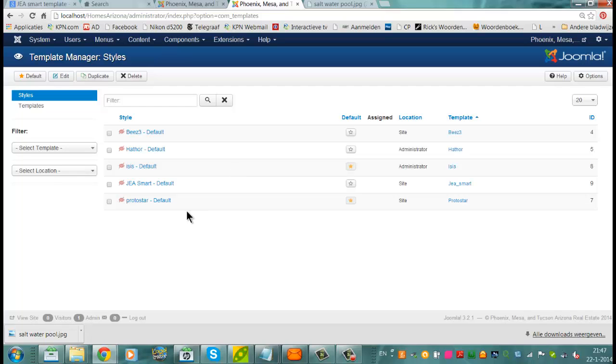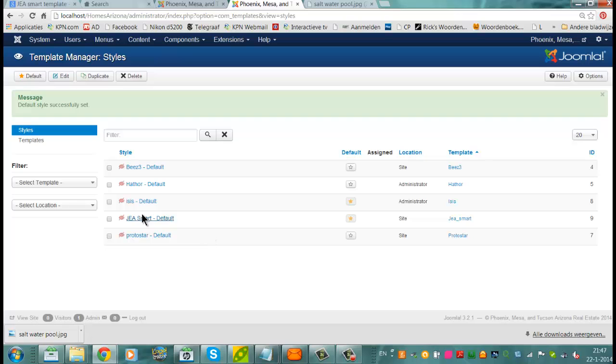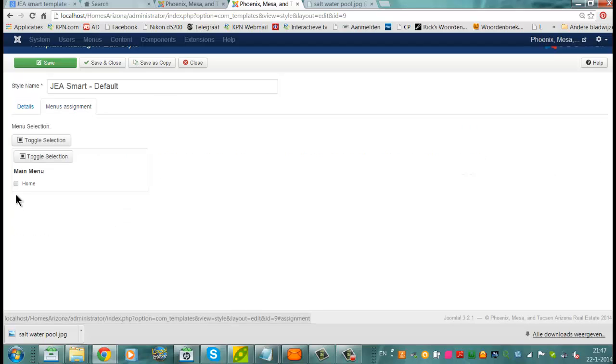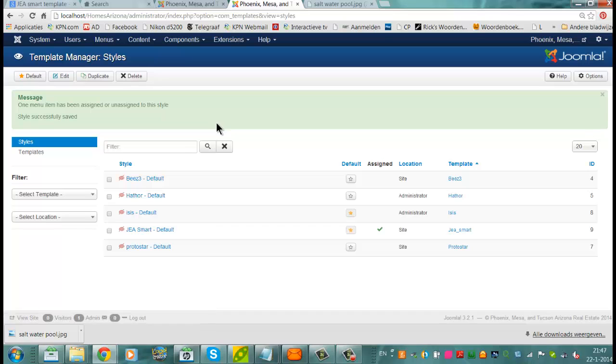There we have Jea Smart Default. I now want it as default, so I'm going to click here, set default. I'm going to go in the template. That's the menu assignment. I only have one menu. I'm going to click save and close. Now I'm going to go to the website itself.